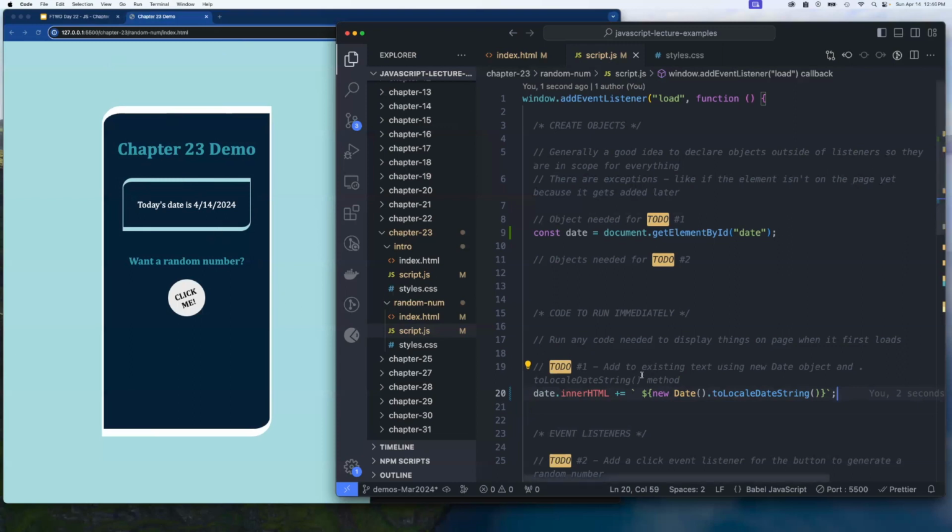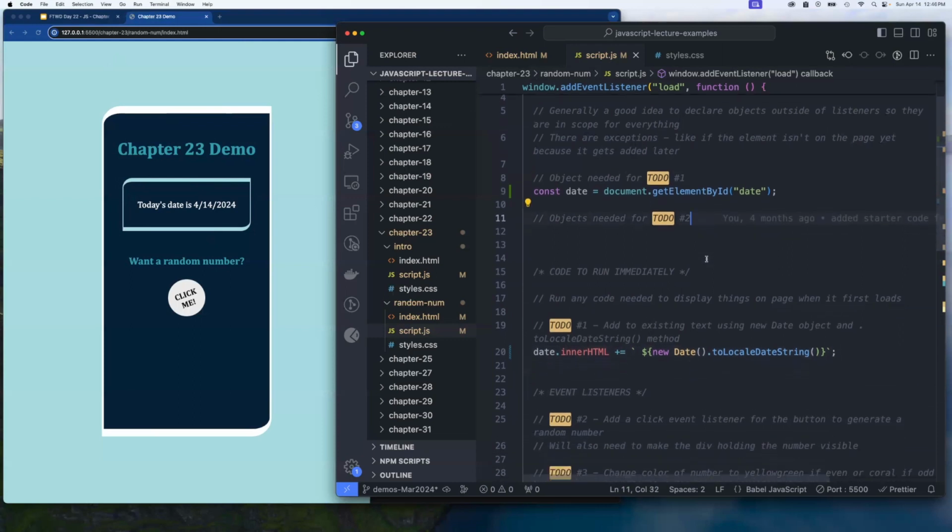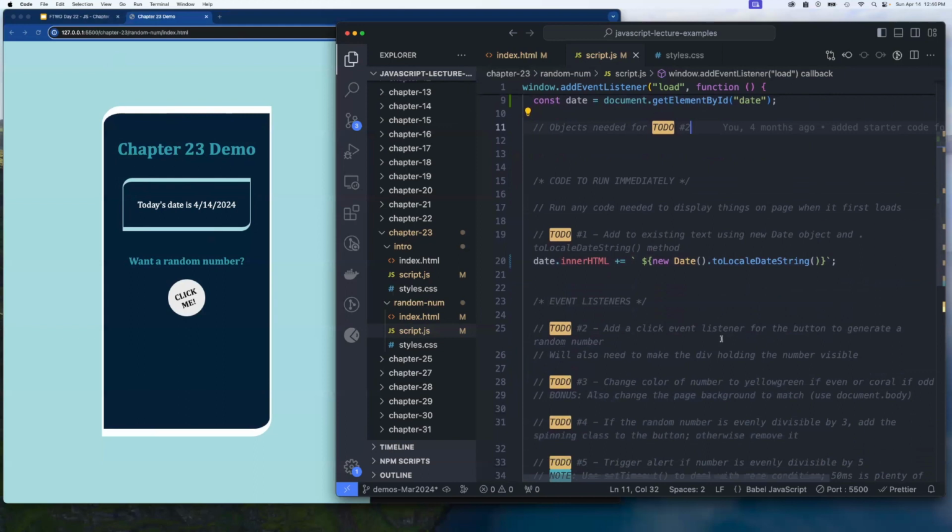Now we want to work on the part where we actually make the page interactive for the user. So the next thing we would need to do here, we want a click event listener for the button that generates a random number, right? We click on this and it generates it. And we're also going to need to make that div visible. So we need both of those things. We're going to need, actually, we need three things.